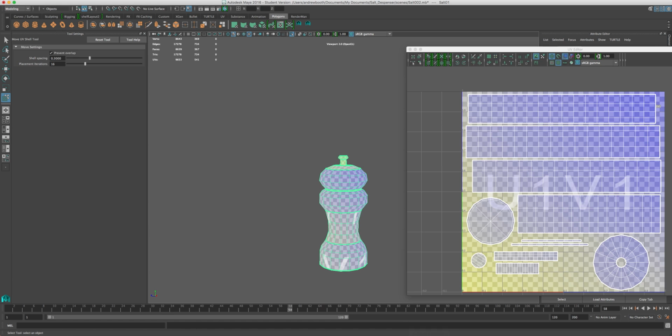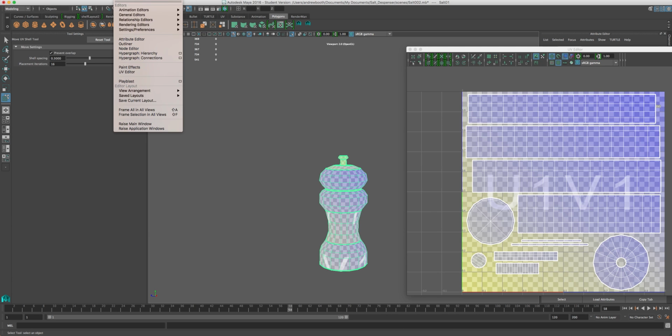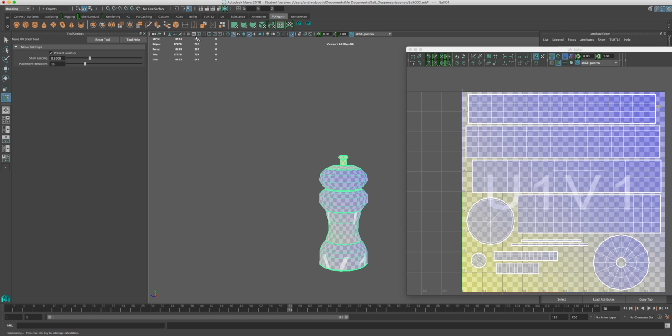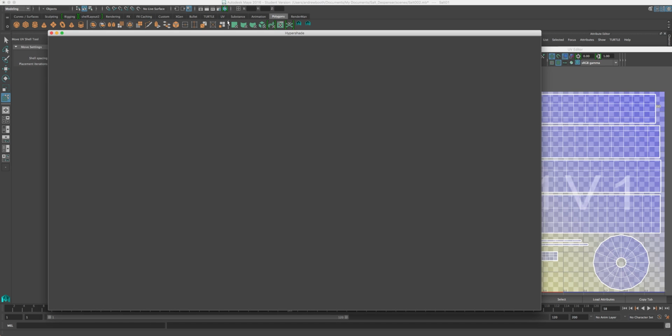So let's start it off by going to Windows, Rendering Editors, and Hypershade. When it loads up, I will explain to you what this does.